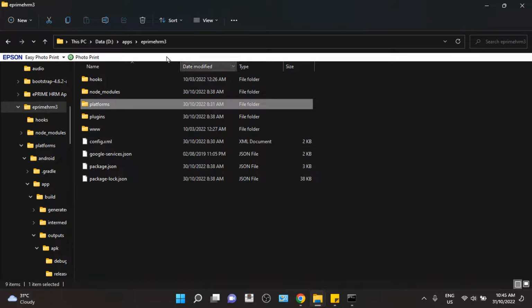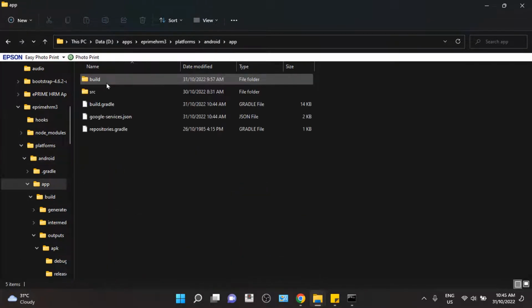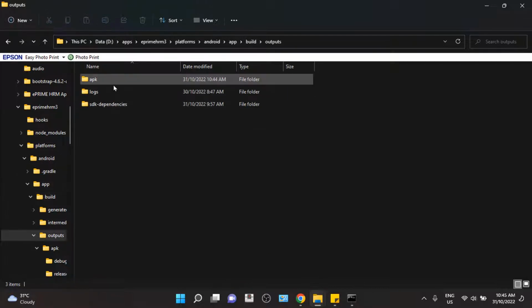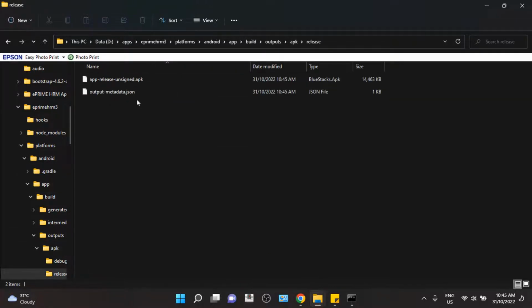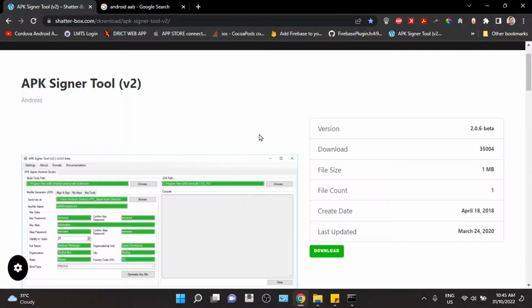So we now have the unsigned release version. You can navigate to the location of the release version here, because we're going to need it later when we sign it using our generated keystore. The tutorial on how to generate the keystore was in the previous video. From here, we're going to download the APK Signer.